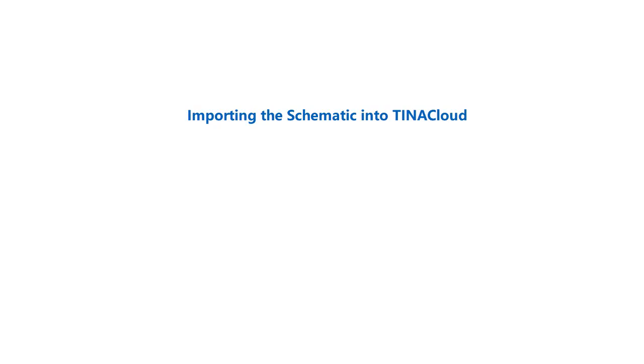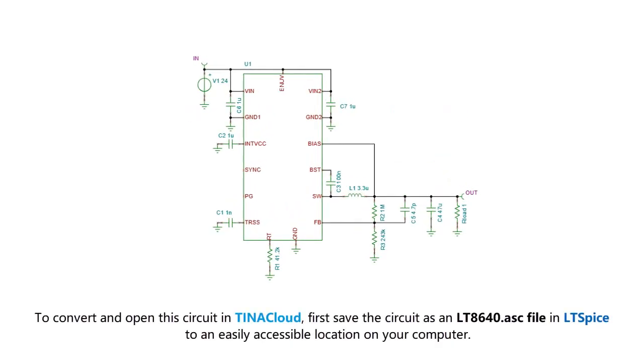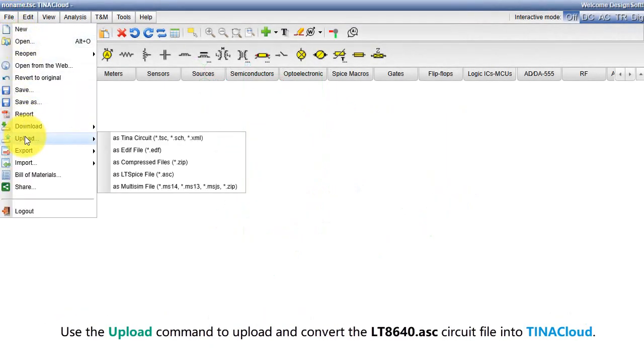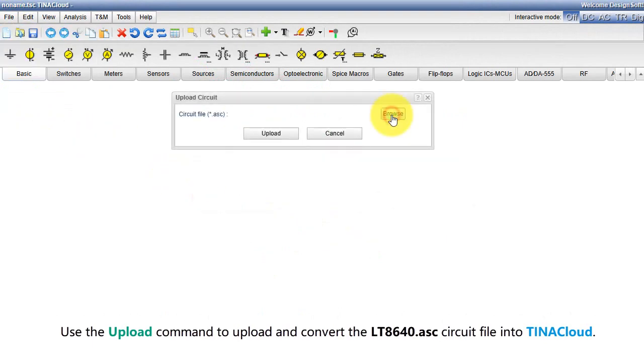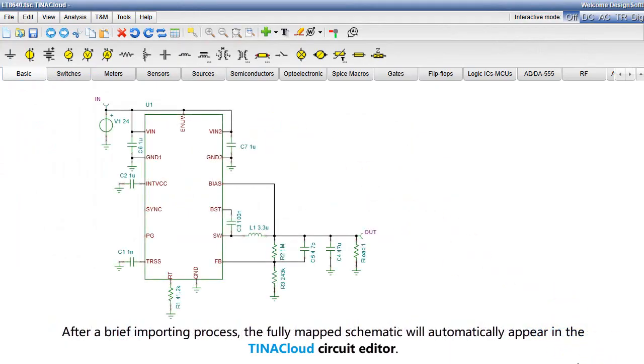Importing the schematic into TINACloud. To convert and open this circuit in TINACloud, first save the circuit as an LT8640.asc file in LTspice to an easily accessible location on your computer. Use the upload command to upload and convert the LT8640.asc circuit file into TINACloud. After a brief importing process, the fully mapped schematic will automatically appear in the TINACloud circuit editor.